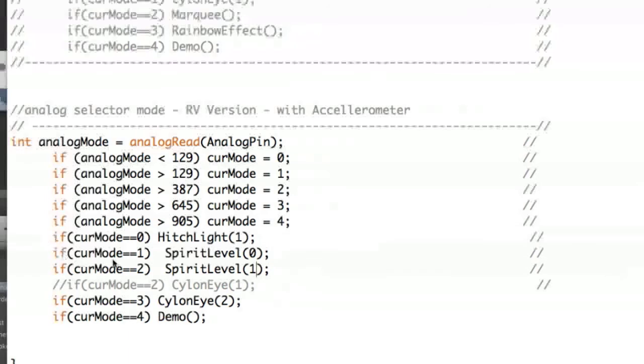So again, the way this is going to work now is if the mode switch is in 0, which is in the extreme counterclockwise position, we're going to get the hitch light. If we go up to mode switch 1, we're going to get the spirit level with a 0 argument. If it's mode switch in position 2, we're going to get the spirit level with a 1 argument. And then mode 3, we'll get the Cylon Eye, and then mode 4, we'll get the demo.